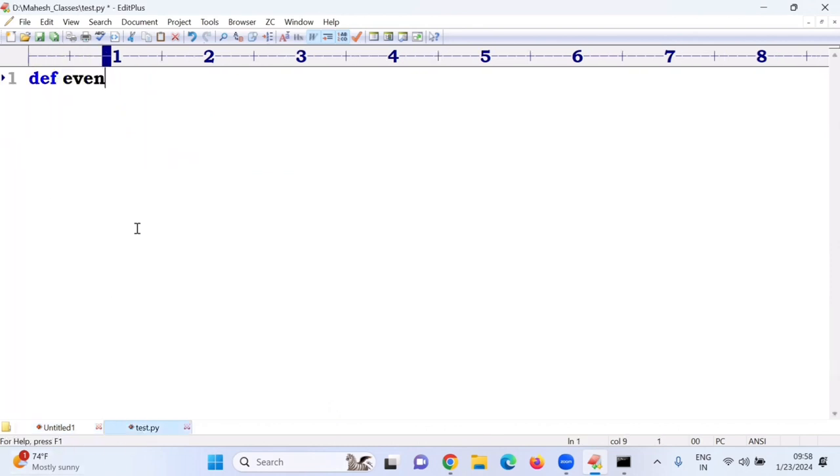def even_odd of number. Even odd is my function. I am calling the even odd function with 10, and then with 15. Two values I am passing. First time the number will become 10, second time the number will become 15.